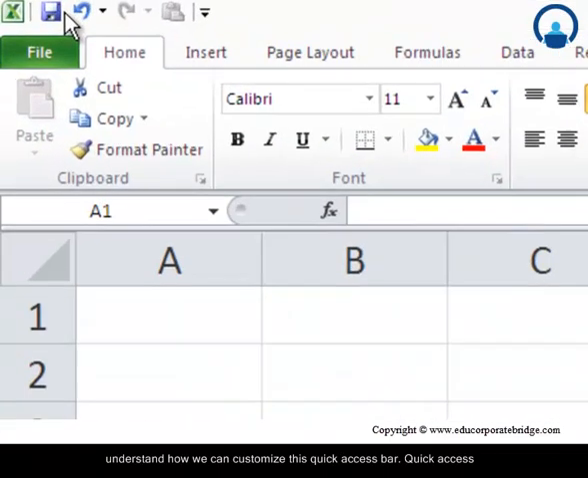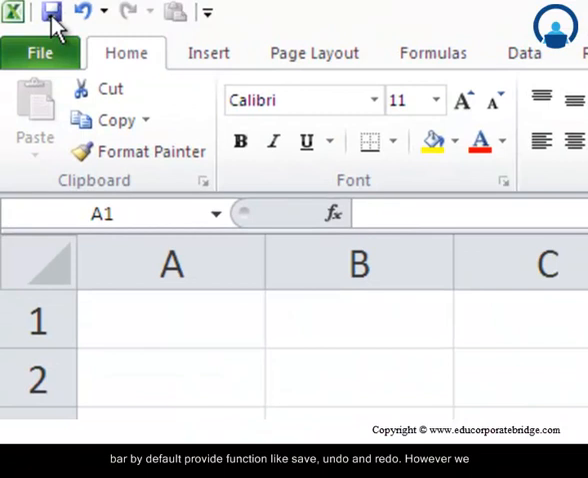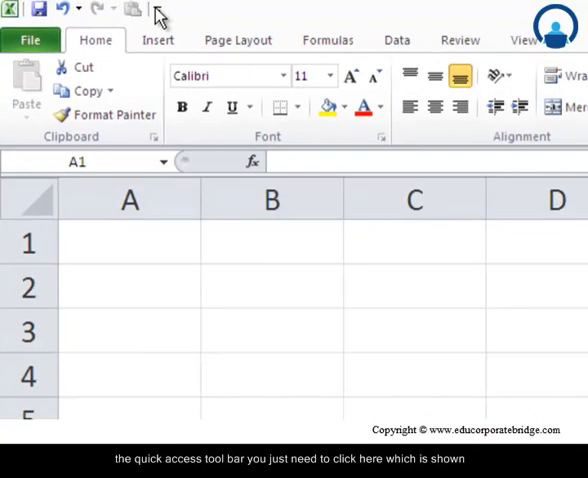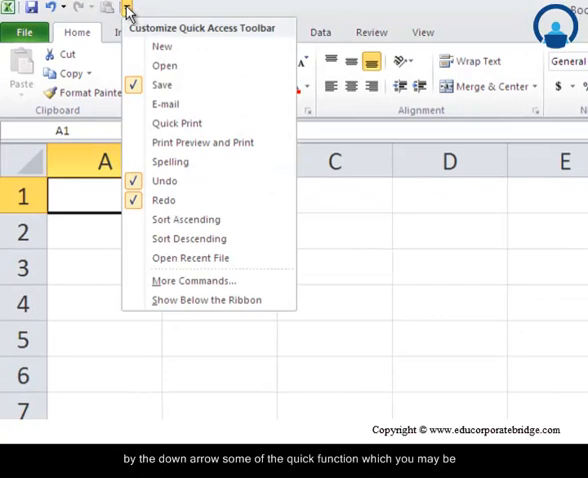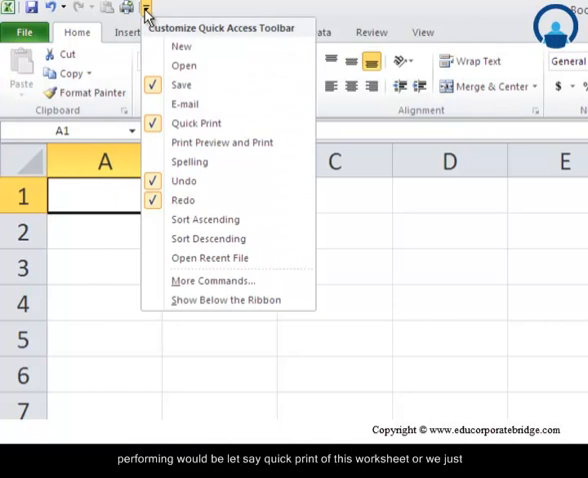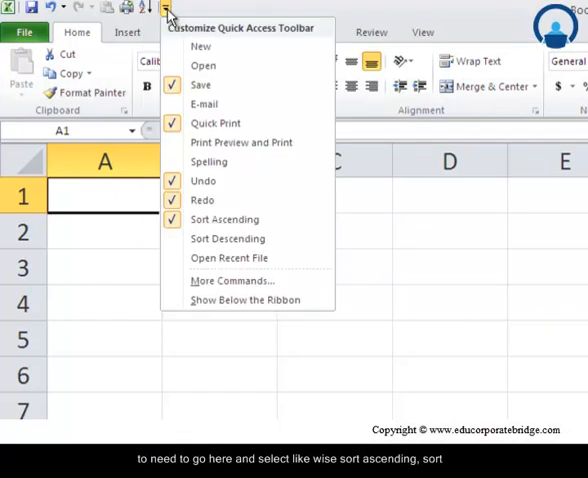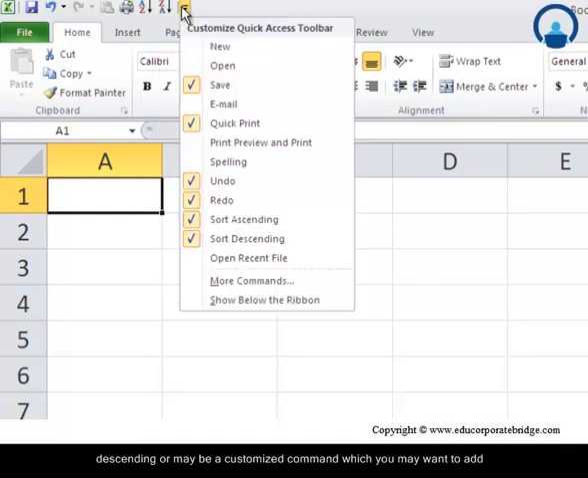Let us understand how we can customize this quick access bar. Quick access bar by default provides functions like save, undo and redo. However, we may perform functions which are frequently required, and it will be great if we can put those in the top as a menu bar. So to customize the quick access toolbar, you just need to click here, which is shown by the down arrow. Some of the quick functions which you may be performing would be, let's say, a quick print of this worksheet, or you just need to go here and select.